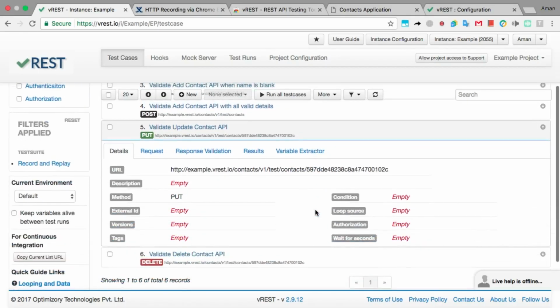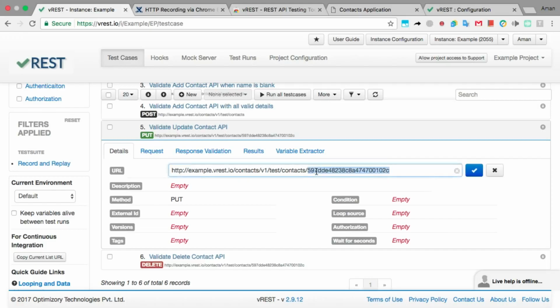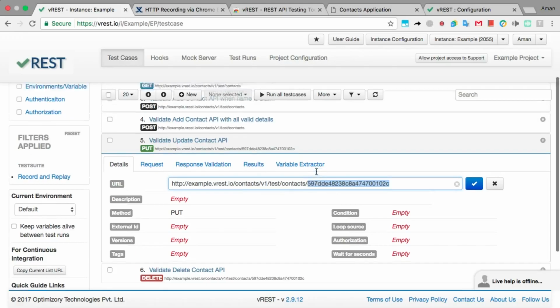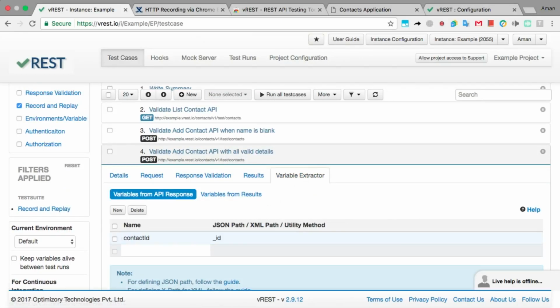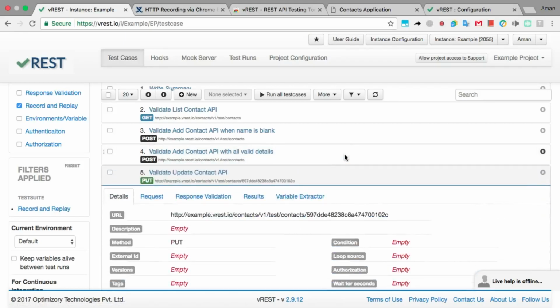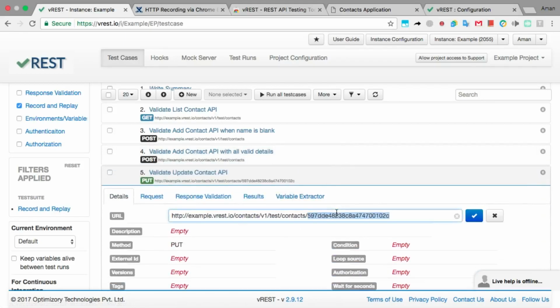Now as you can see, the Update Contact API and the Delete Contact API use a static ID. We will need to extract the contact ID from the Add Contact API into a variable and then use that variable in the Update and Delete Contact API. You may extract the contact ID from the add-contact API test case like this. Now you will need to replace the contact ID used in the update and delete contact API with the contact ID variable.